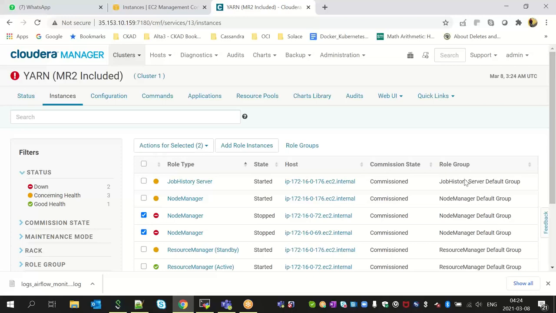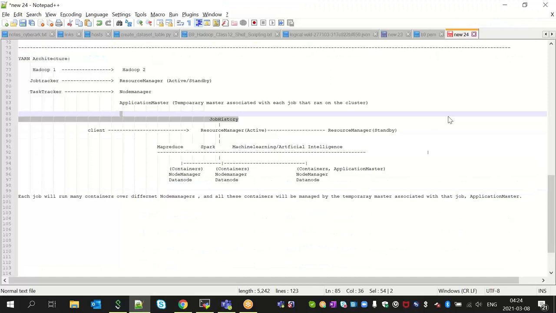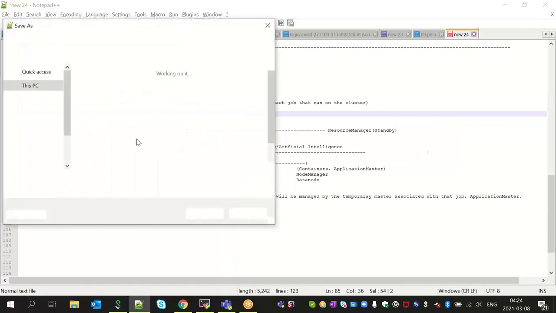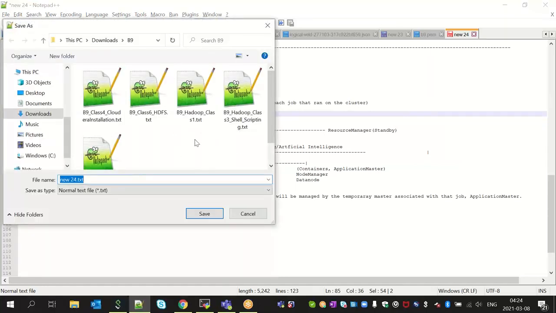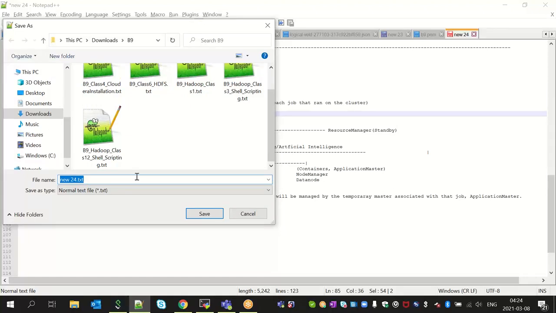Okay, so that's all for today. Any questions, any doubts? Let me share this to the group. Sahil, this is Tasnim. Yes, Tasnim.